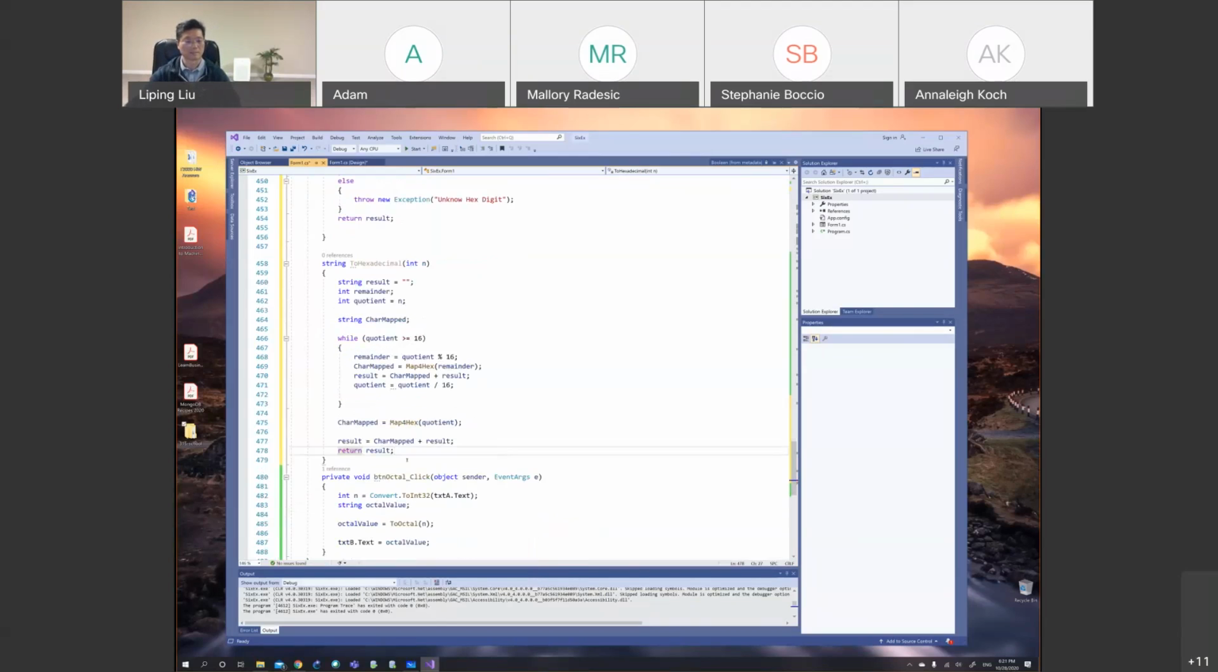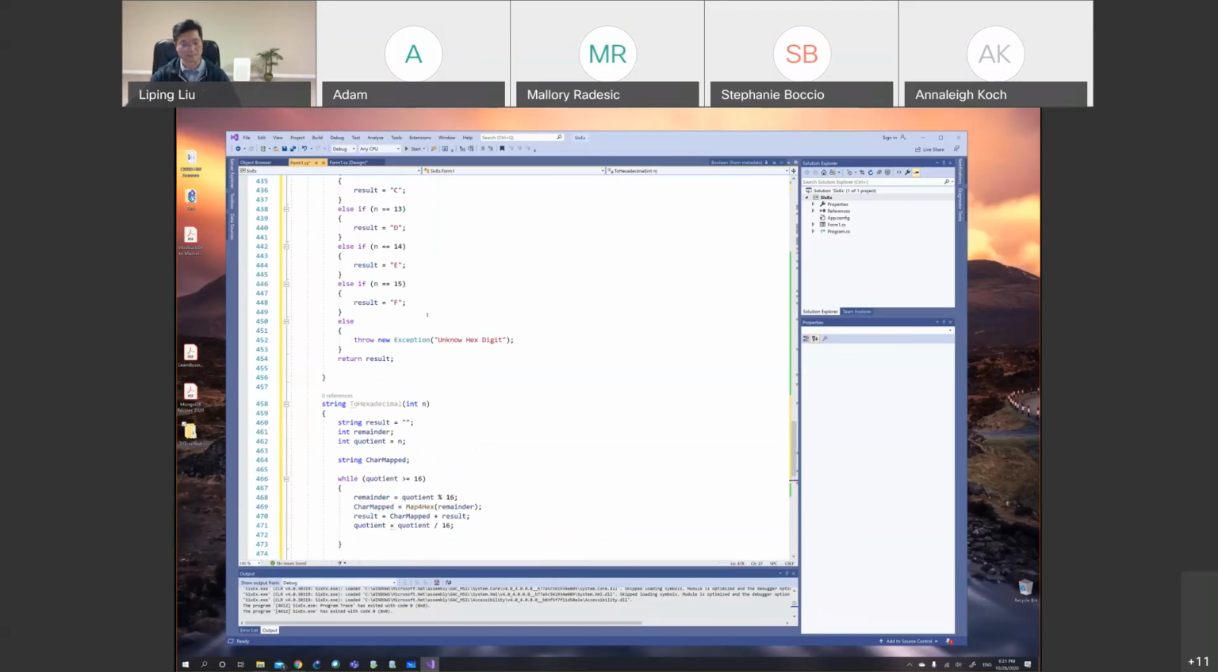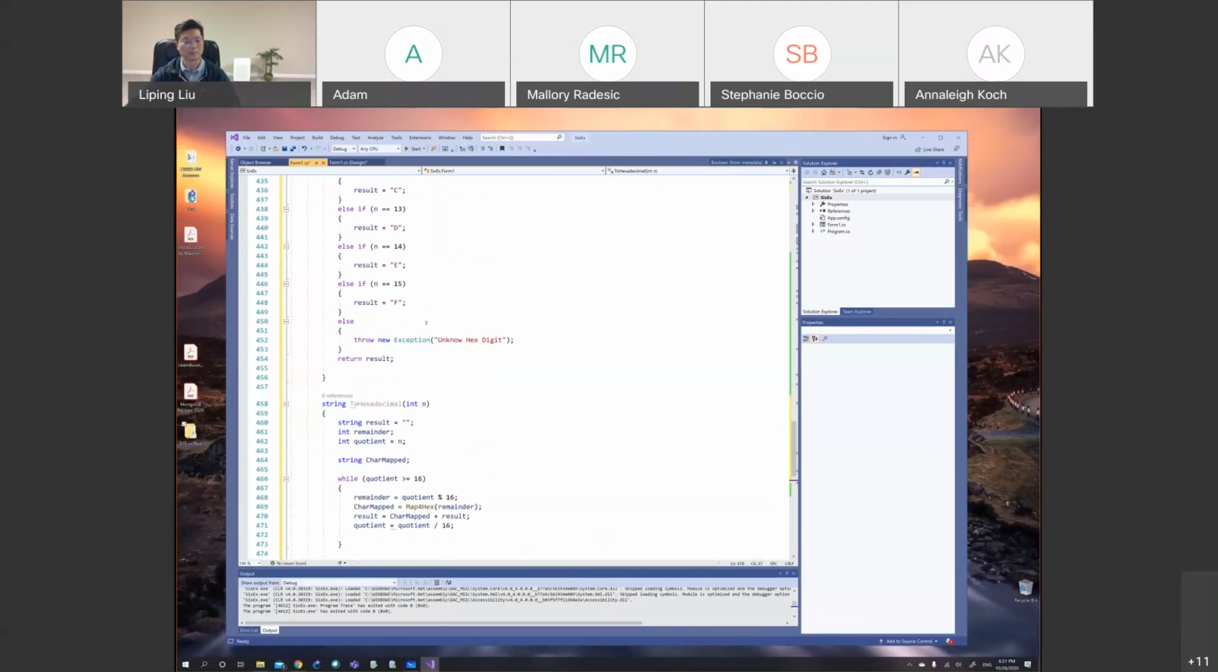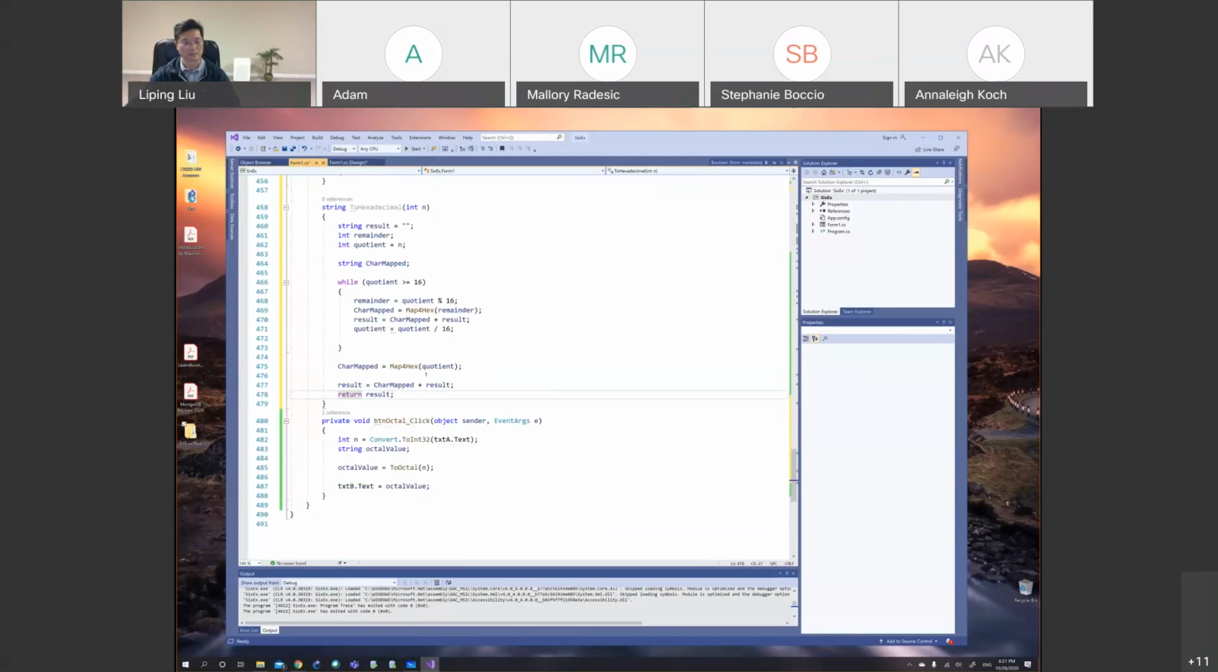So basically, it's kind of similar to the previous process, except that for each remainder, you have to map into ABCDs, Fs, because you may have a remainder which is 10 or 11, right? So in those cases, you have to map to A, B, C, D, E, and F. All right. So finally, we can call the function and see what a hexadecimal number looks like.